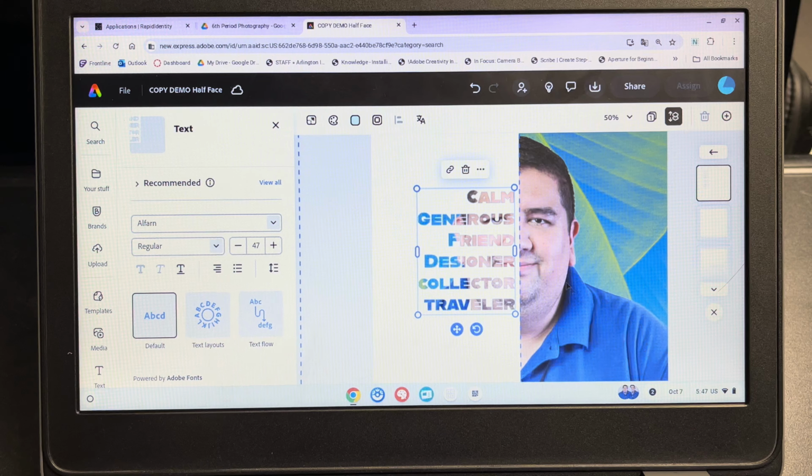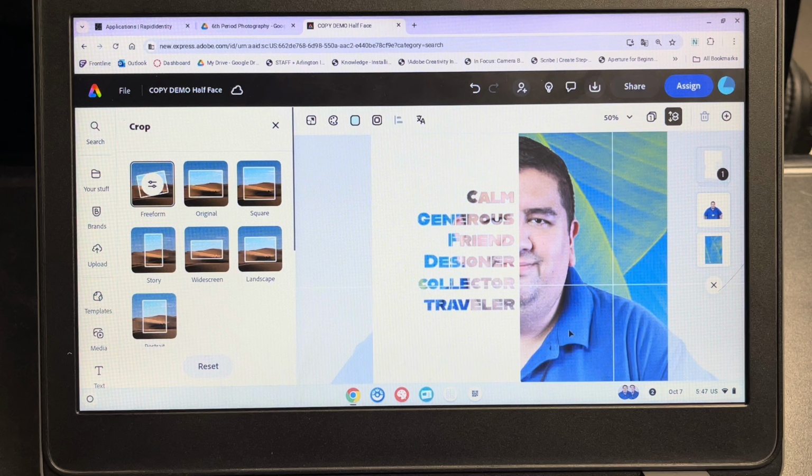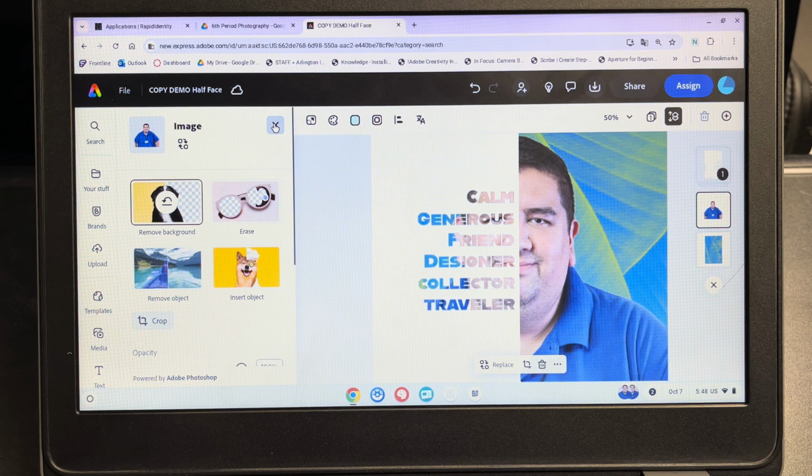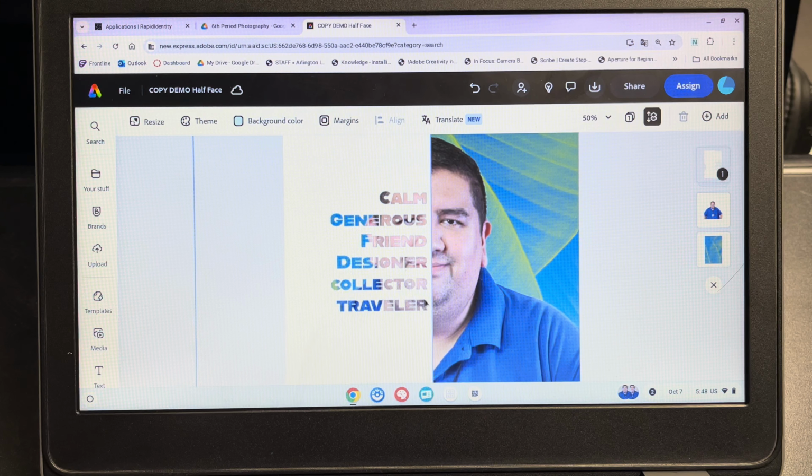But in order to replace the photo, what you'll need to do is select your photo. So you're going to click on your picture. Sometimes you may need to click twice. So you go ahead and click on your photo. You may have to exit here first. Click on the image over here.